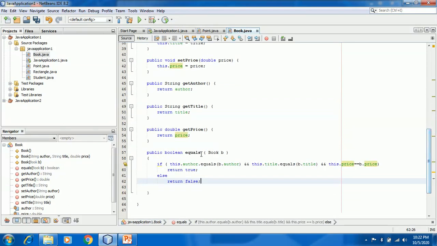Right, this is the definition of the equals function. It receives a book object, it compares it with the calling book object, and if all data members of the two objects are the same, return true, otherwise return false.